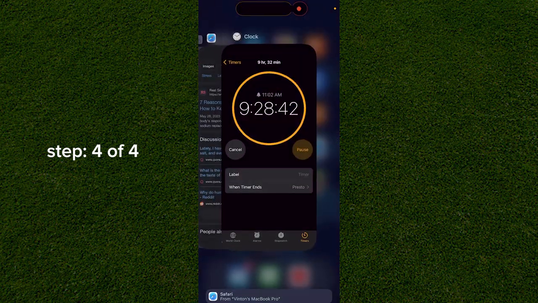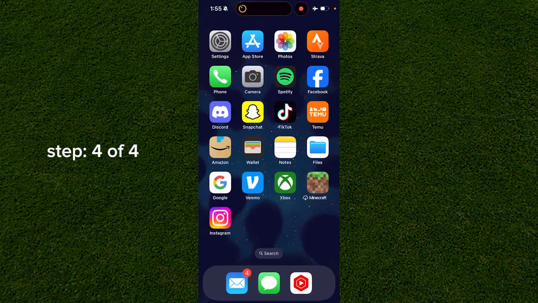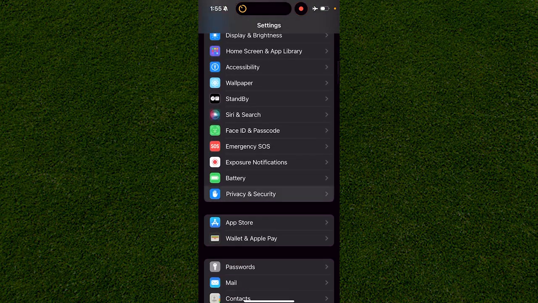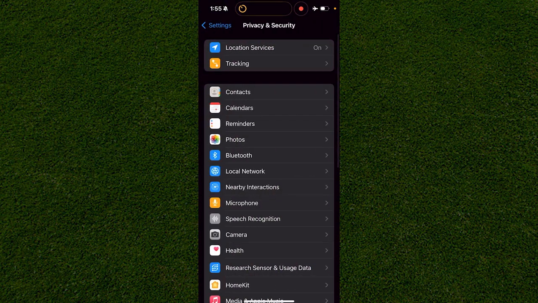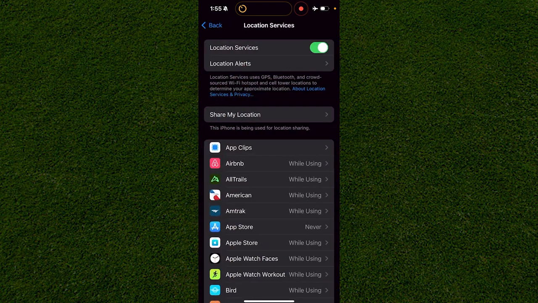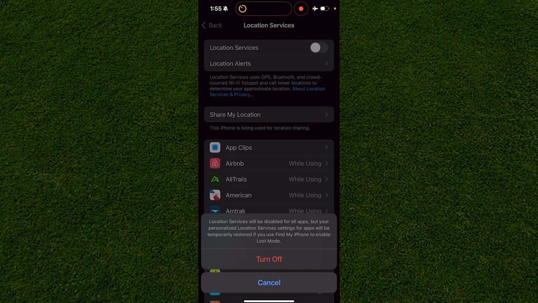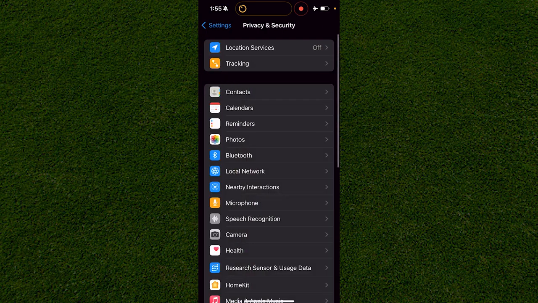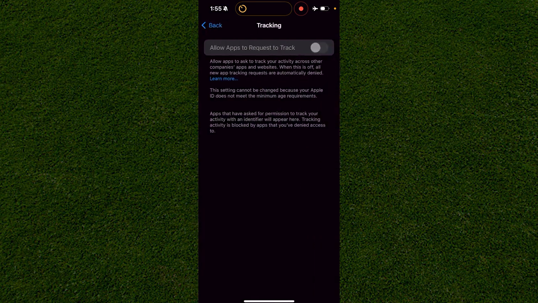You want to leave the settings app once again. And then once you've done that, we've got one more thing to do. You just want to go back to settings and scroll down to the privacy and security option. Once you're on privacy and security, you want to click on location services and just toggle the switch off. Now turning this off will basically disable apps and allow them to run a lot more smooth. And then from here, you just go back one more time, click on the tracking option, and from here, if this is on, you just want to toggle it off. Mine is currently off, so I'm all good.